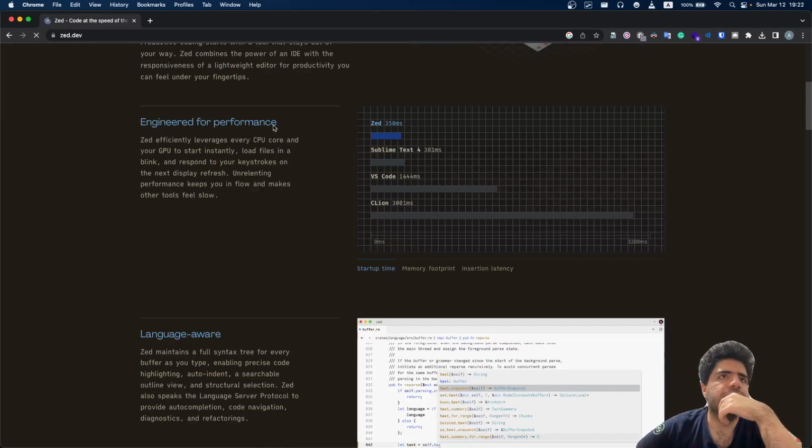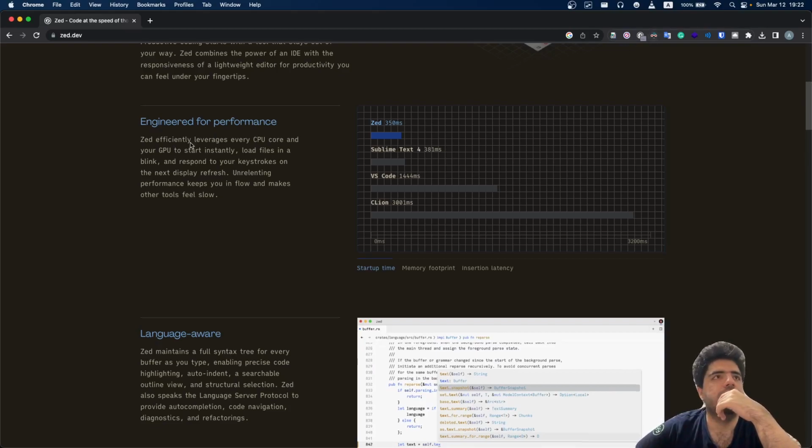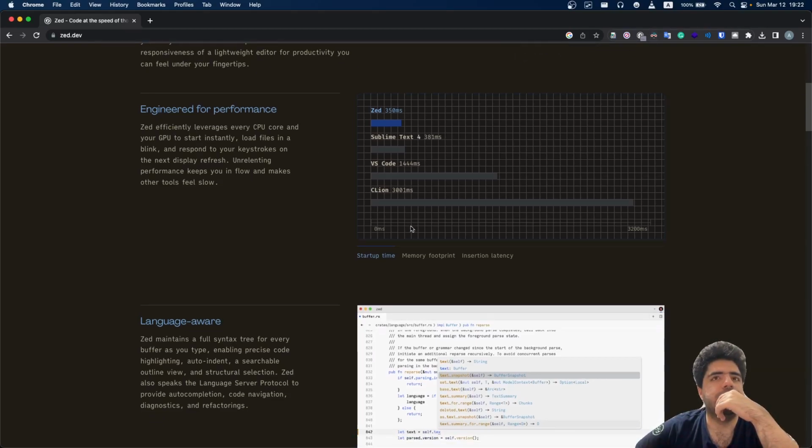So it says, engineered for performance. Yes, I agree. It's really fast. So it says that we are really fast. I agree. This was really fast. Oh, I didn't actually see this one. This is interesting. They are actually on par with Sublime Text in most benchmarks that they have themselves put on their website. They are on par with Sublime Text, and this is good.